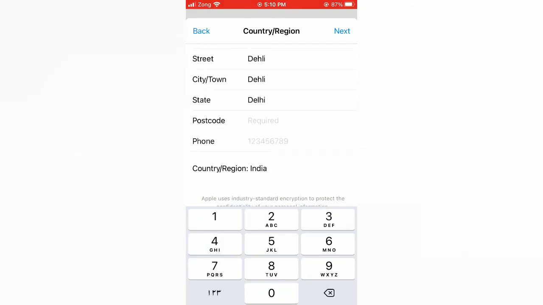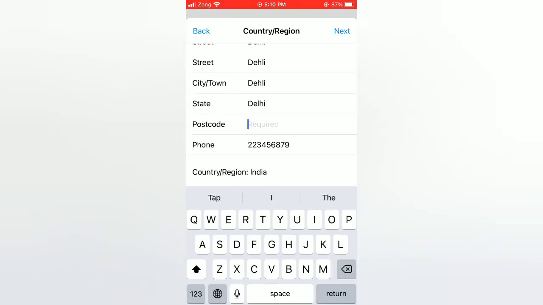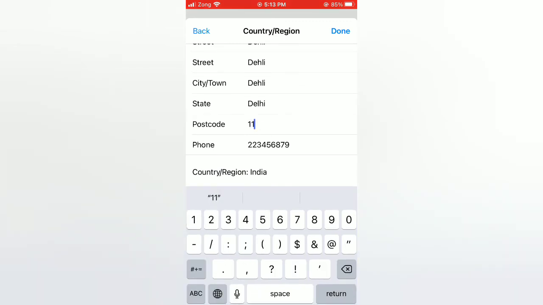Enter your phone number. Enter your postcode. Tap Done.